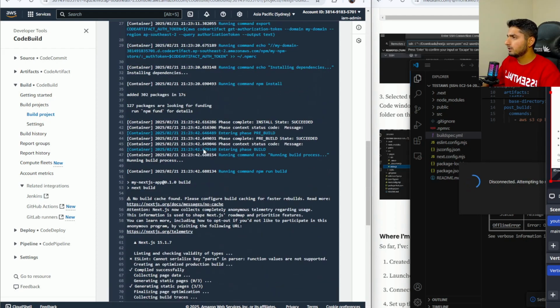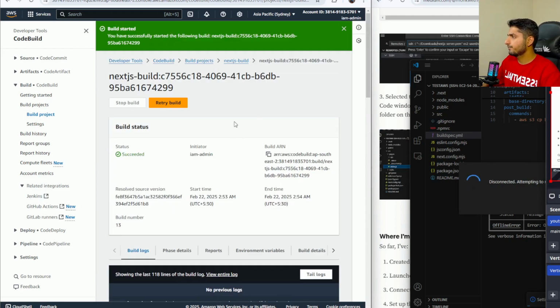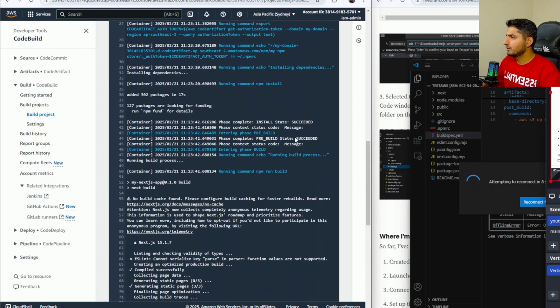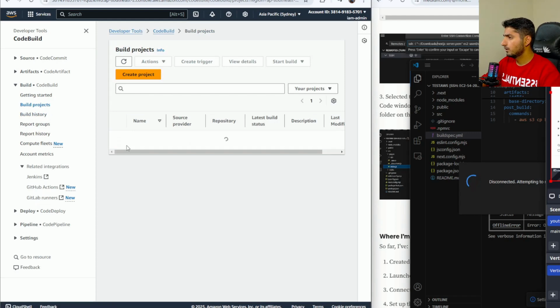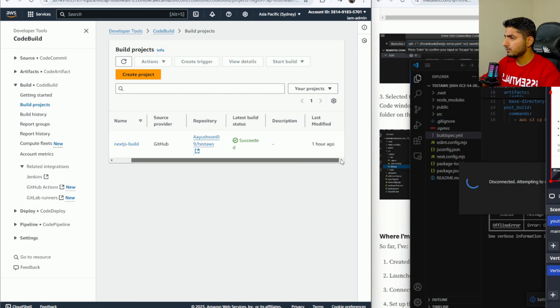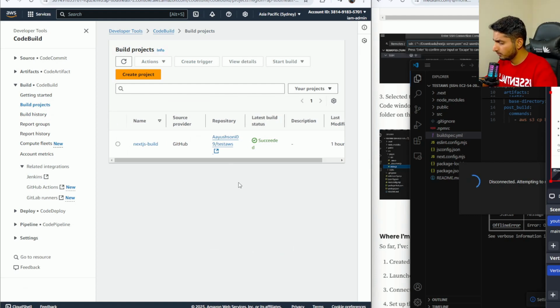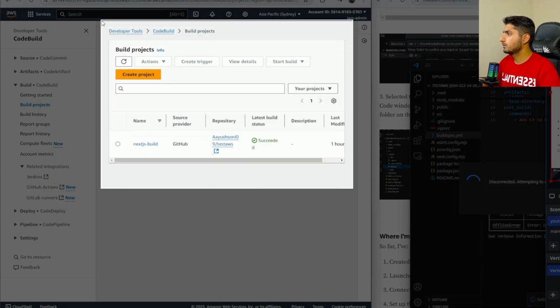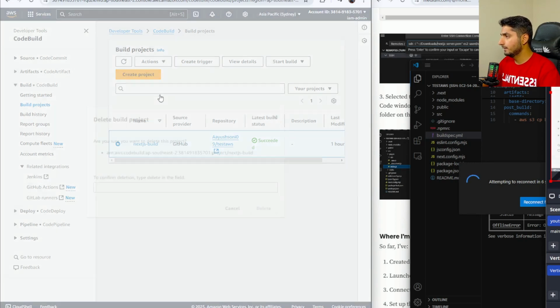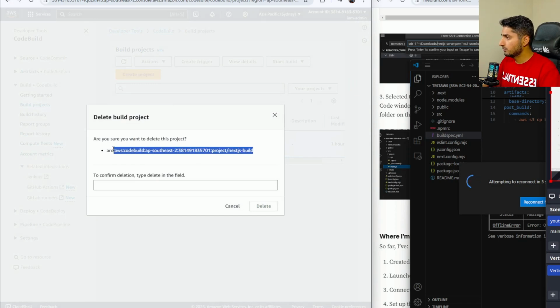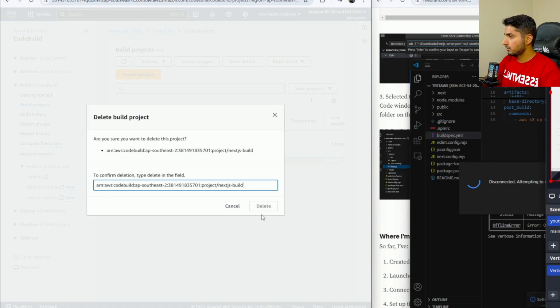Build. Should we delete the build or not? Let's do that. All right, let's do that. Our build as well. Build projects. Next.js build. And did I click the screenshot? If not, let's do it. And then actions, delete. Oh, sorry. We have to type delete here.